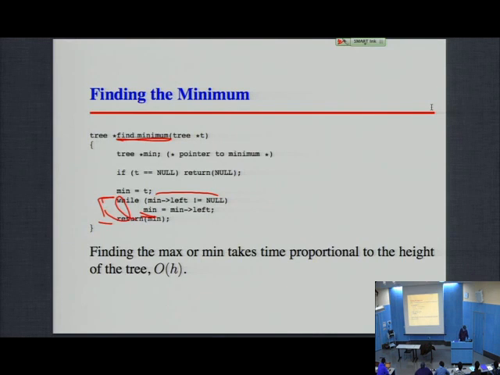This takes constant time, and I move down one level, right? Both of them are going to be order height, proportional to the height. In a big O sense, they are the same thing. Any questions about that?